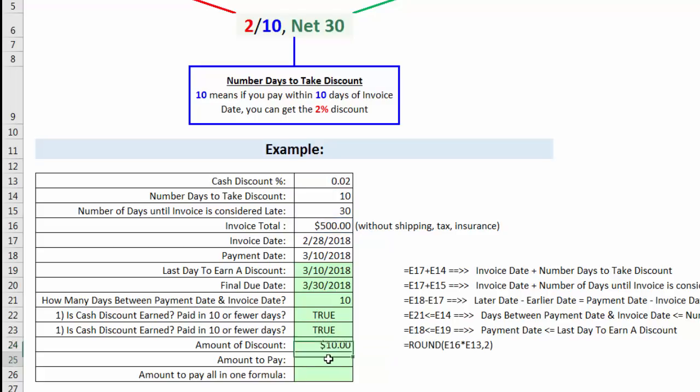Now, the amount to pay equals the full amount of the invoice. We don't have any shipping or anything that we have to add, so all we have to do is subtract the discount. And when I hit Enter, 490 bucks. That's the discounted invoice total that we have to send in.